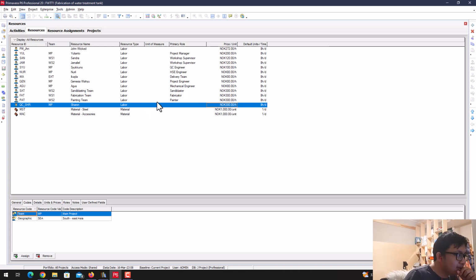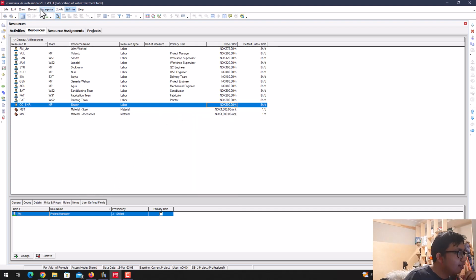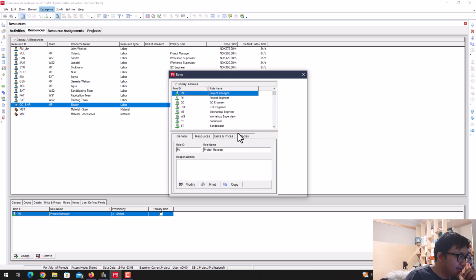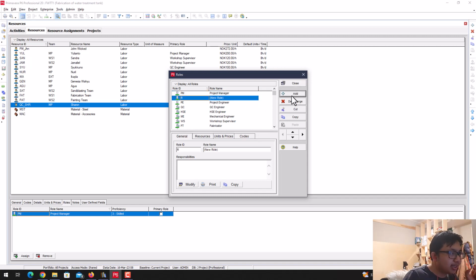After that, we already touched upon the resource codes, and then we can touch on the roles. For the roles, it belongs here. Here you can add roles that you want. For example, we have project engineer. We can create a process engineer, for example.